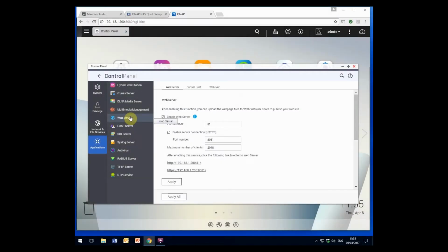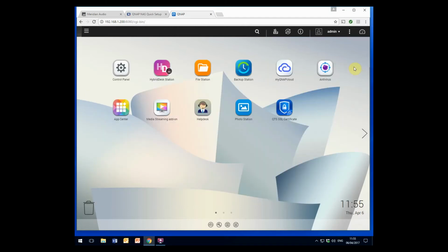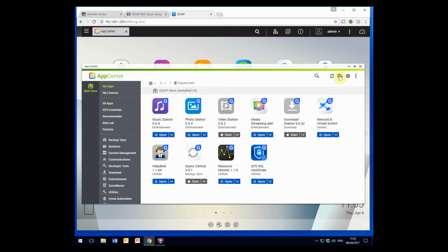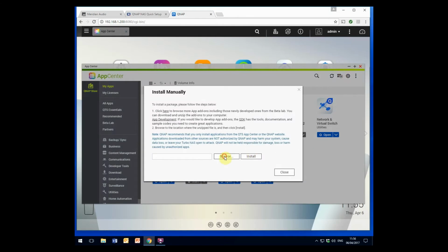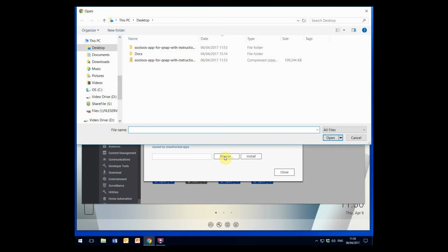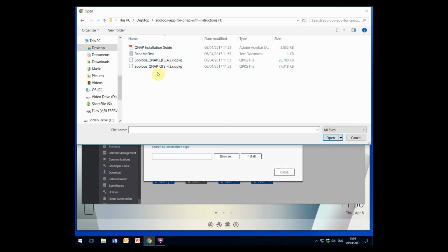Now that we've got the web server configured, we can actually install the Sooloos QNAP app. We're going to do this by going to the App Center, going up to the top right hand side, and we can install manually. We're going to browse, and we're going to look for the file that we downloaded and unzipped previously. We'll go into the folder, and we can see that it's the Sooloos QNAP QTS 4.3.x Q package that we want to install.